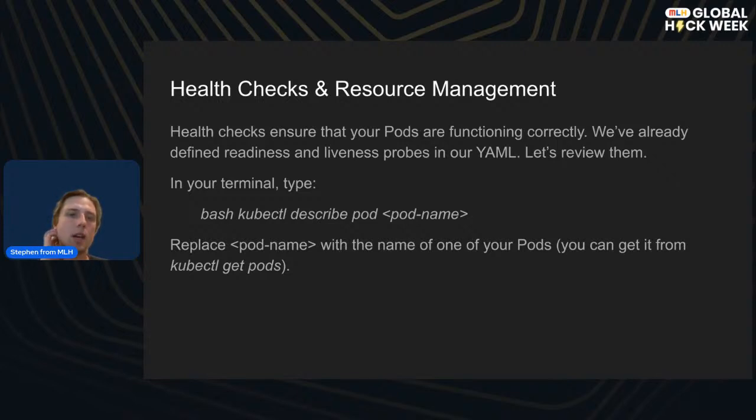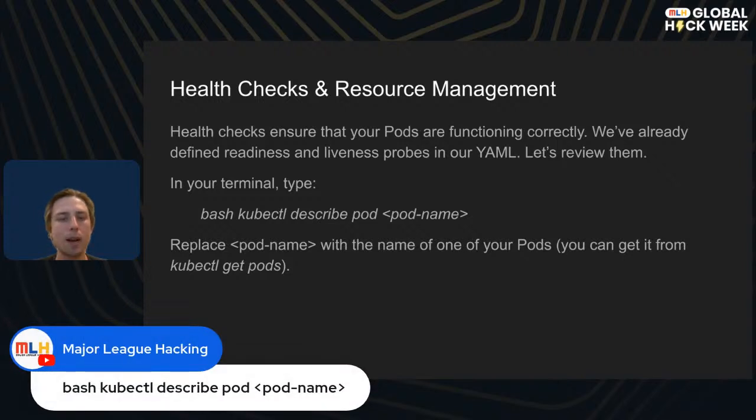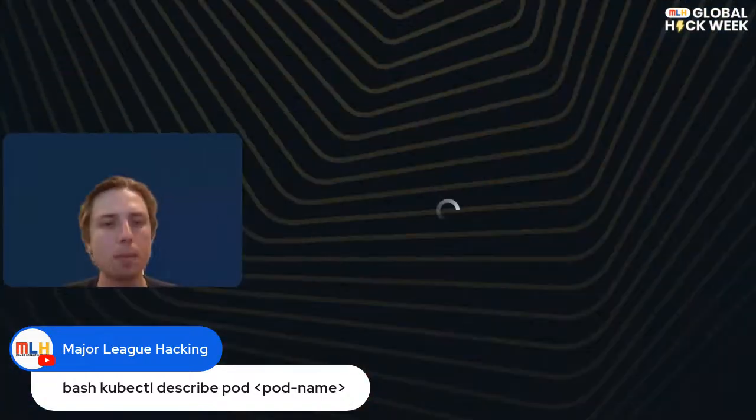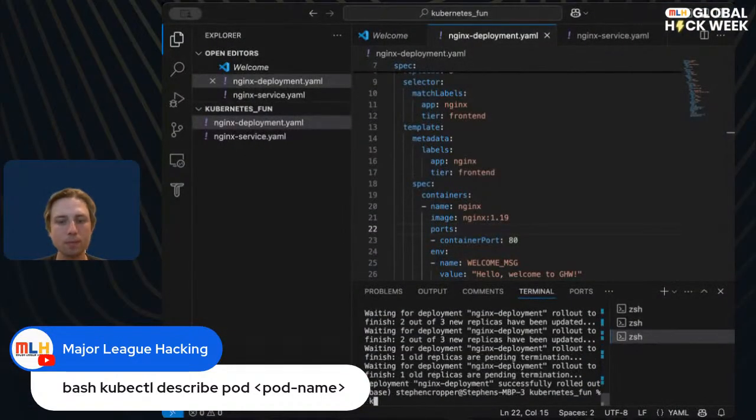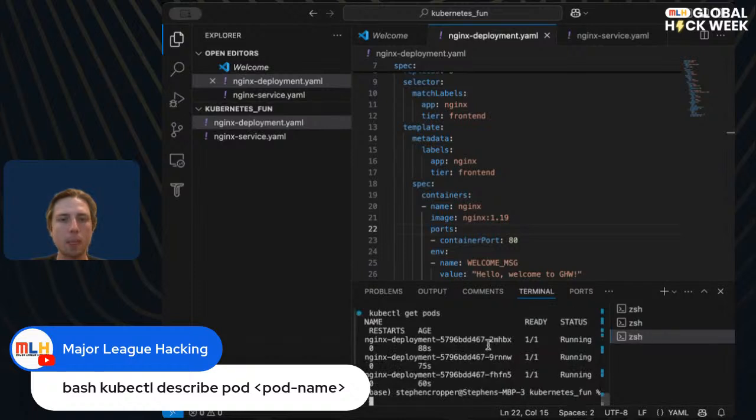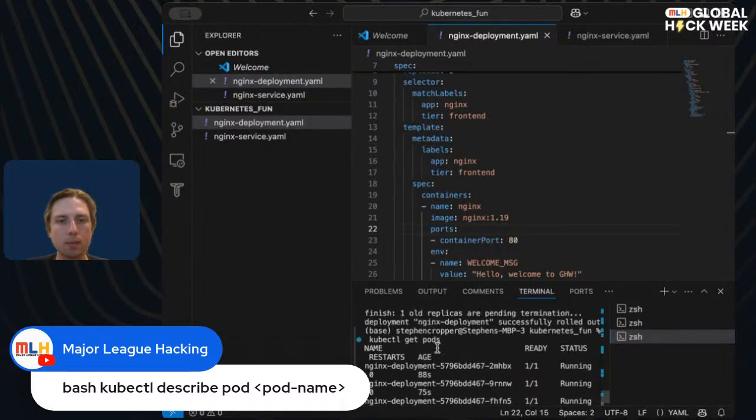So let's type in our terminal to describe a pod. Okay, so describe will tell, like we said, about our health checks. So I wrote pod name here just as a placeholder, because your pods are going to be named differently than mine. Kubernetes uses random strings to ID these pods. So you're going to need to go in and type kubectl get pods to get your pod names. So we'll type that, kubectl get pods. And let's see, here's one of my names here. Look at that big name, goodness gracious.